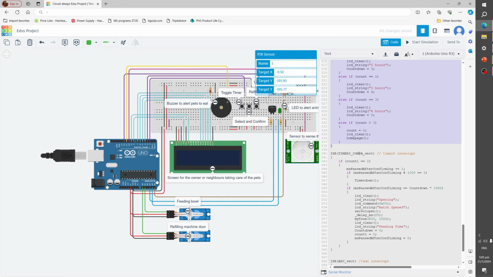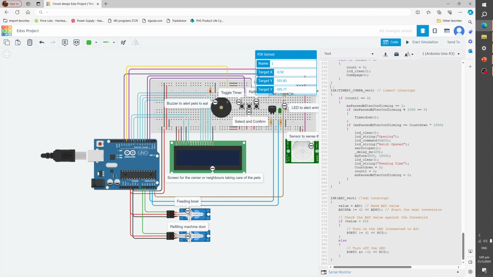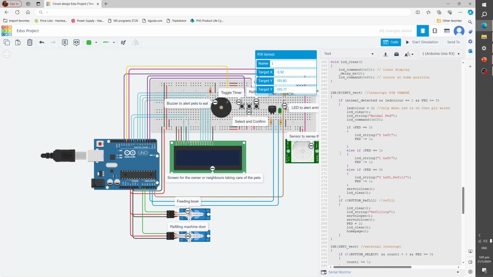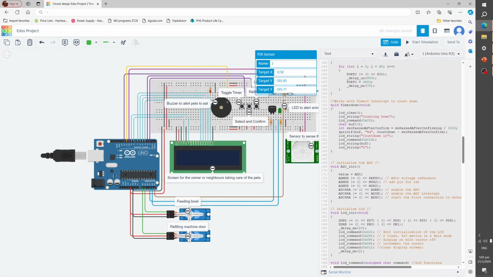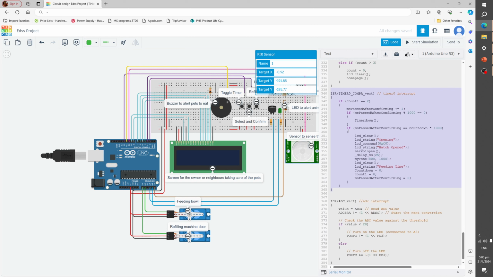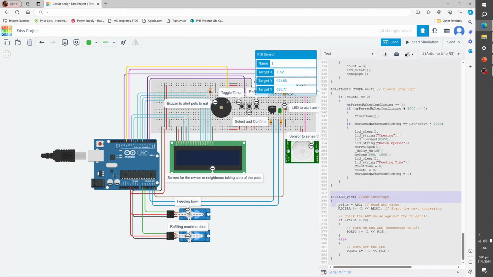So your timer 0 interrupt now. This will work together with the count down just now, the timer down over here. And finally, the ADC interrupt, which will help me switch on the LED if it's below 20. This can be any value, but I'm just showing the proof of concept here. So it'll turn on the LED, I mean the light bulb over here. Yep, so thank you.